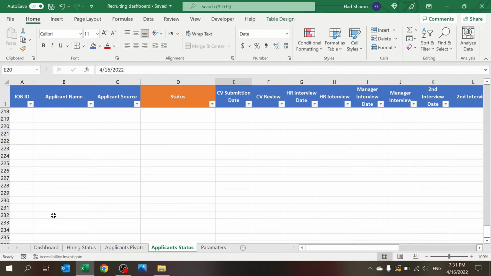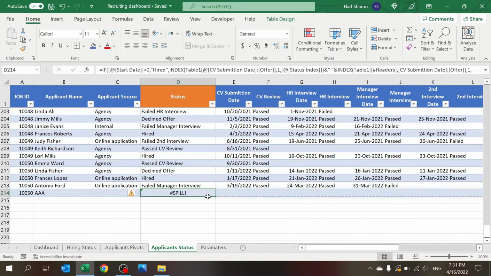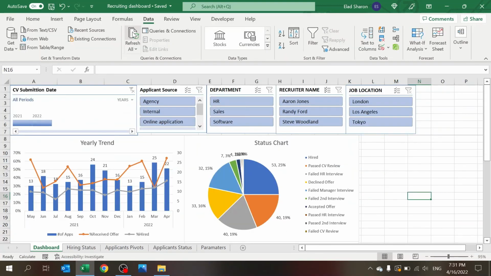So I could have another job, and I could be AAA and whatever, and source. Again, this could also be a drop down list, and eventually you key in information like this, and it will automatically be updated. So let me just show you. So I have passed, and I have passed CV review, and of course this would impact everything. Once you click on data, refresh all, everything will be updated accordingly.